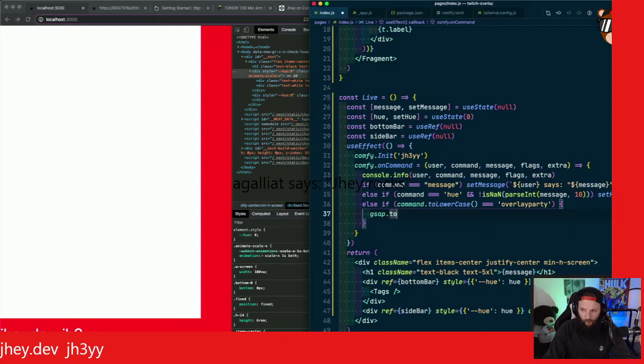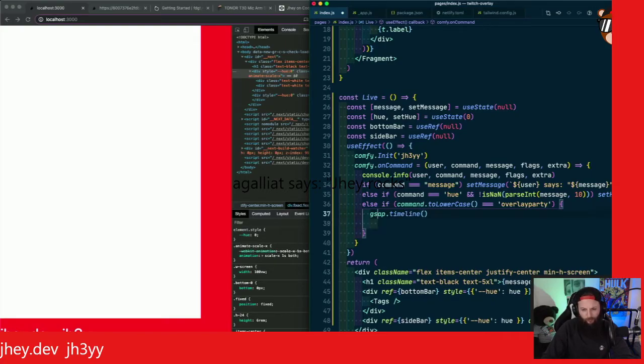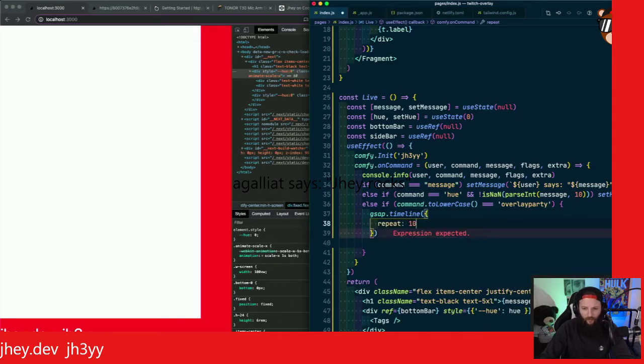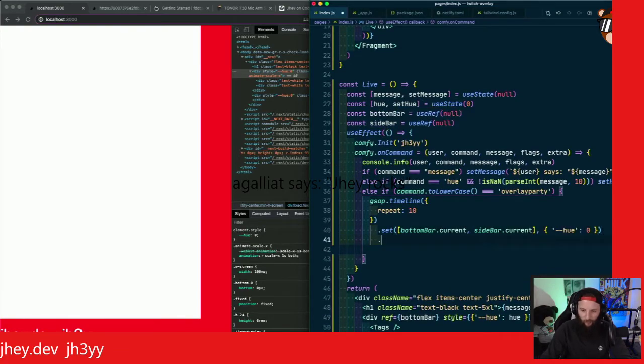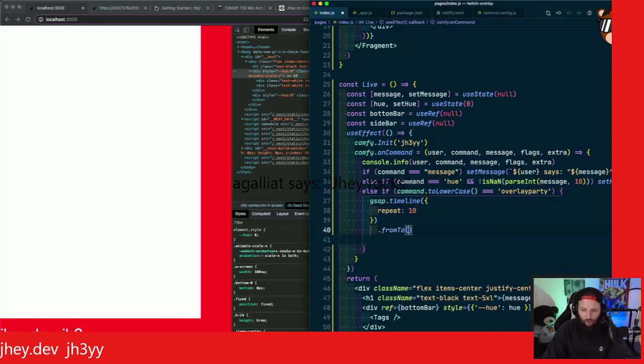And then in here, I'm going to do a GSAP timeline, gsap.timeline, repeat 10, set. And like I say, I have no idea if this is going to work, but it might. We're going to set it to 0. And then we're going to go dot to. We could have done a from to here, really, actually. Probably makes more sense to do a from to. Annoyingly, I've got to put them back in.